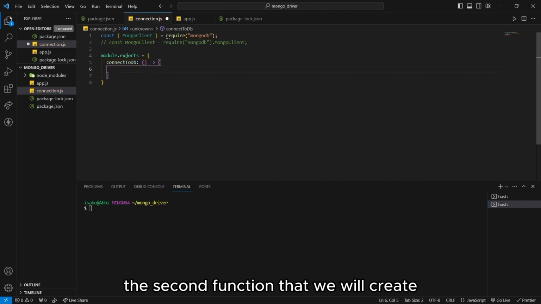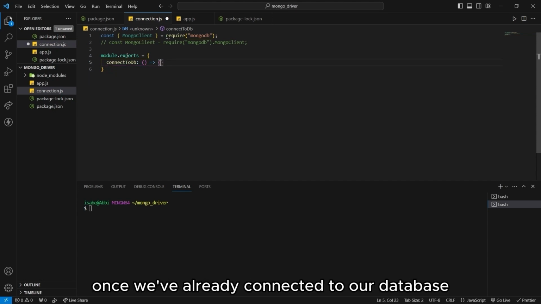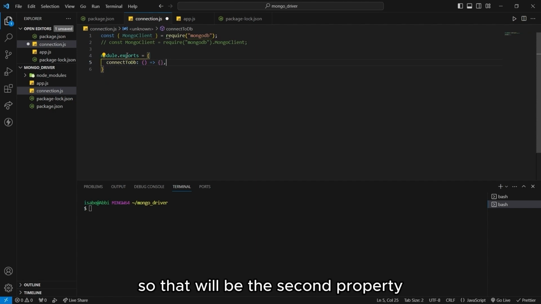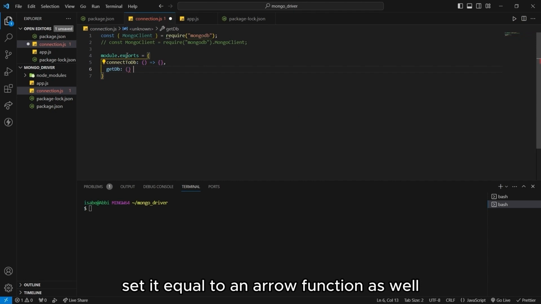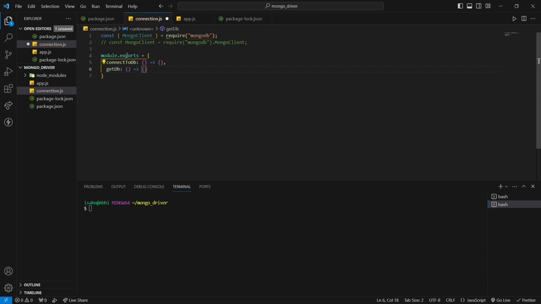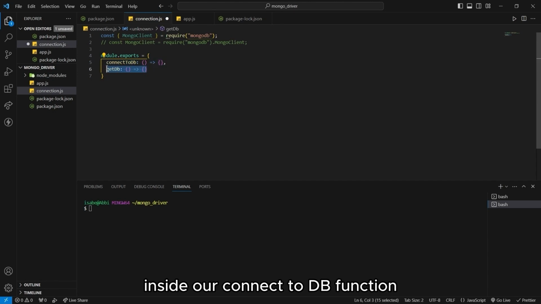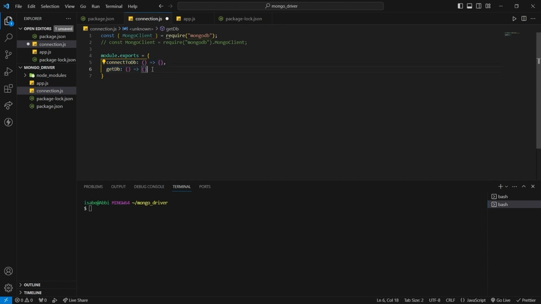The second function that we will create is for us to retrieve the database connection once we've already connected to our database. So that will be the second property, and we'll call it getDB. Set it equal to an arrow function as well. And we want to use the Mongo client to allow us to connect to a database, and we're going to use it inside our connectToDB function.